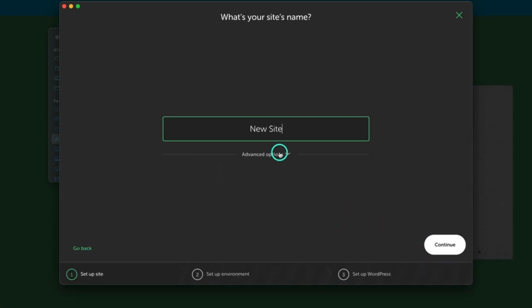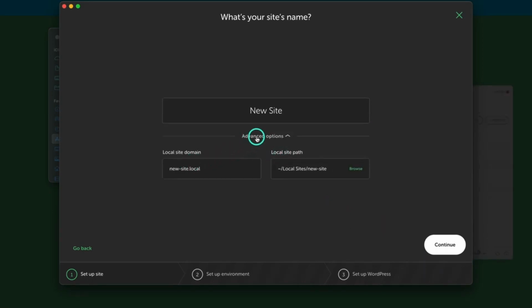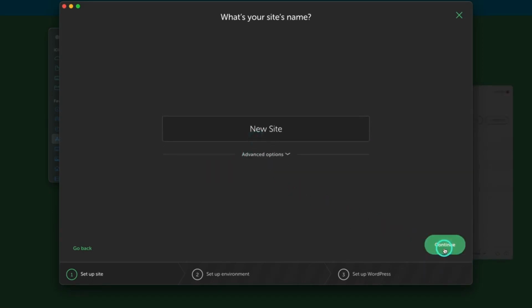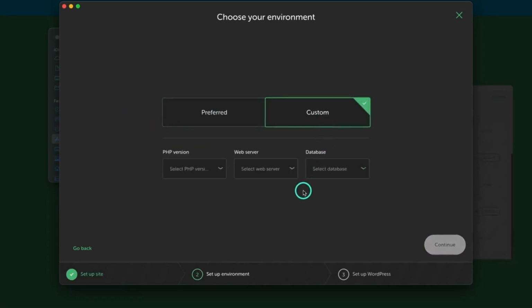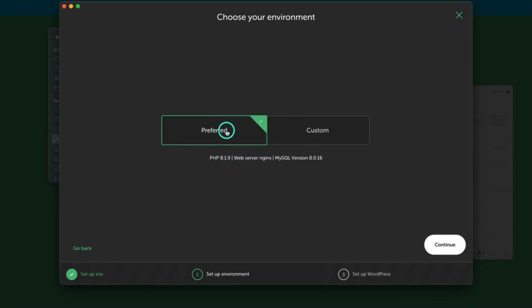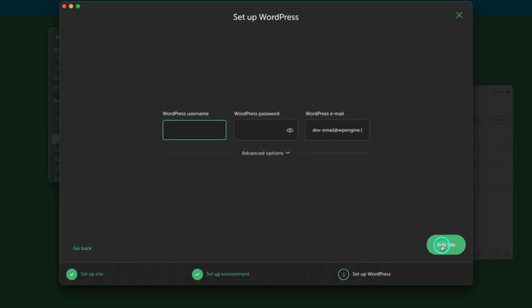Call yours whatever you like. Again, there's more options, but right now everything is good to go just as it is. I'm going to select on continue. I'm going to leave it on preferred. Now custom is a bit more advanced, and again, once you start building websites, and if you already are an experienced web developer, you would use this option right here. But for most of us and most of you out there, preferred is good enough to get started. So let's go on continue, and then from here you're going to put in your login credentials. So put in your username, your password, and then your WordPress email. And once you got your login details set up, go ahead and click on add site.